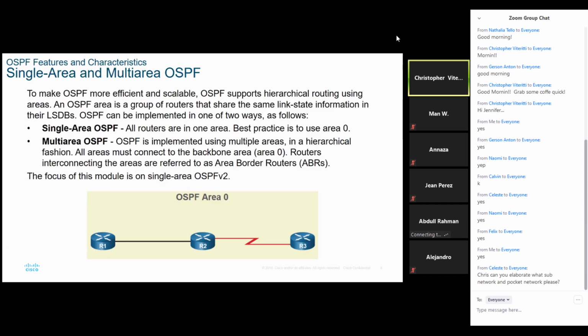How big is the box? How many layer 3 interfaces do you have? And what is the routing goal? Okay, anyway.